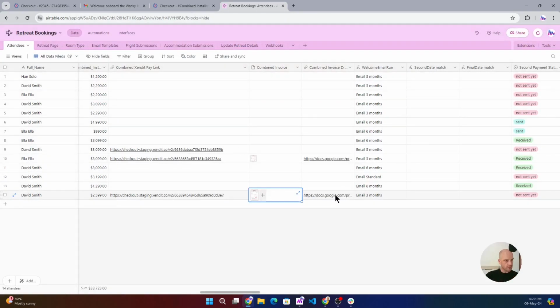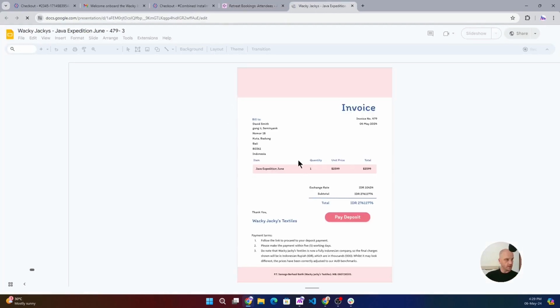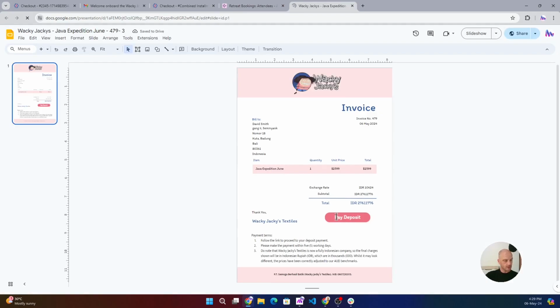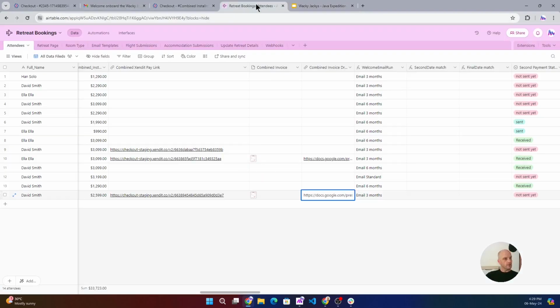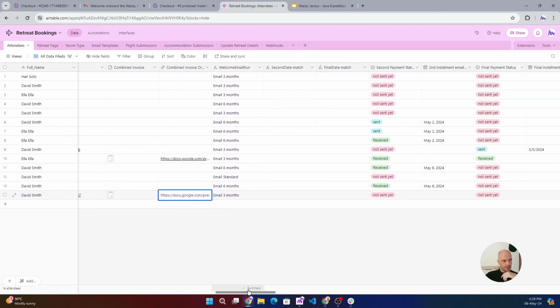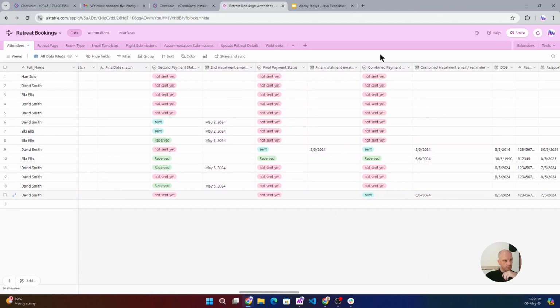So yeah, the documents there, we've also got the link to the Google Drive where the document is. Underneath this here, there is a text field which is basically the hyperlink, utilizing Google Slides, used to be called Google Presentation. So we'll return there. And then the combined installment, because this is less than 3 months, the combined payment has been sent but not paid.